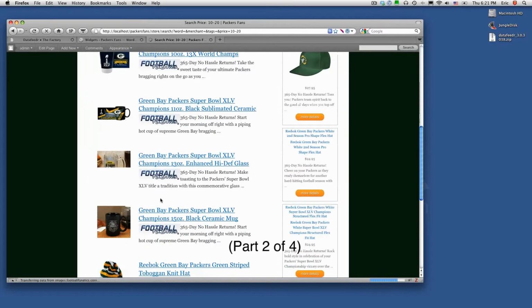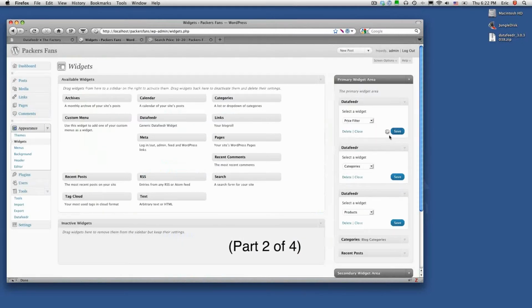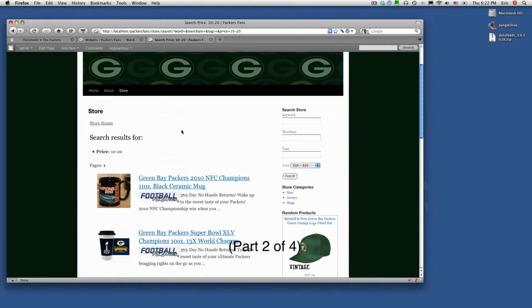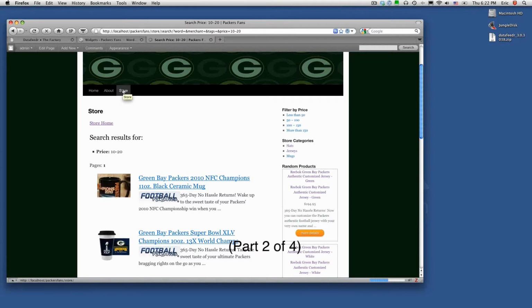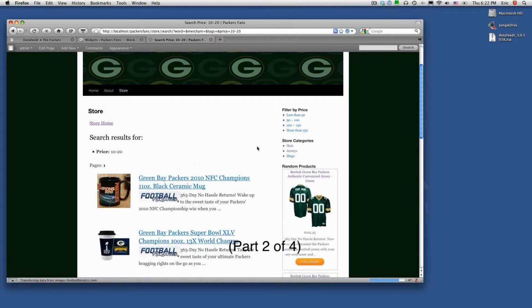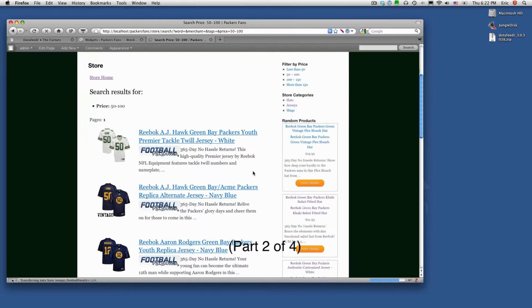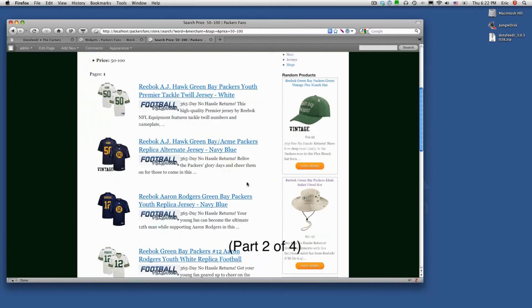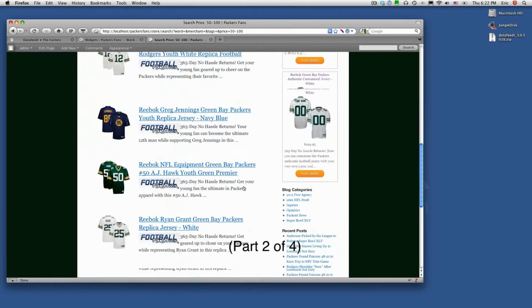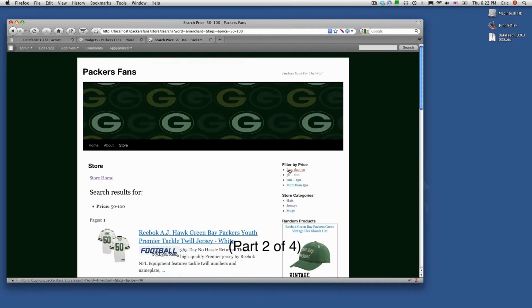Another cool feature, another widget that's available, is the price filter. You can add the price filter to the sidebar, reload the page, and then allow your users to just view products within a certain price range. So maybe we want to just show products priced $50 to $100. We can expose those filters, and then you can see that these are the products between $50 and $100. You have complete control over what price ranges you want to set up.